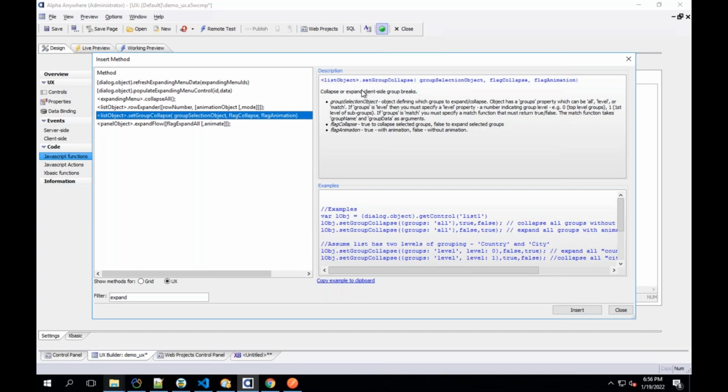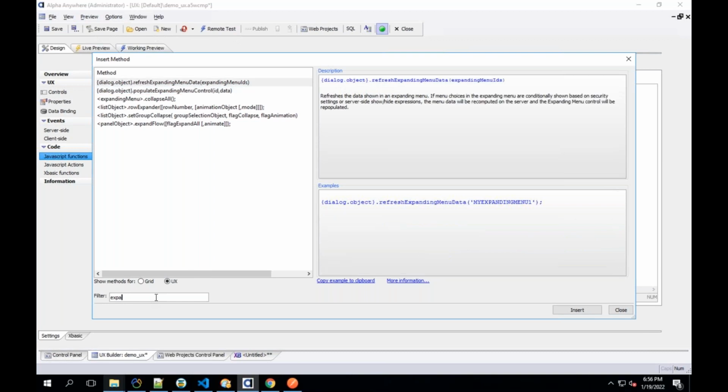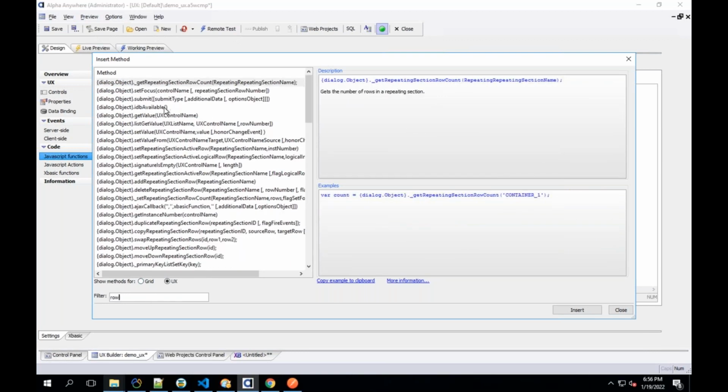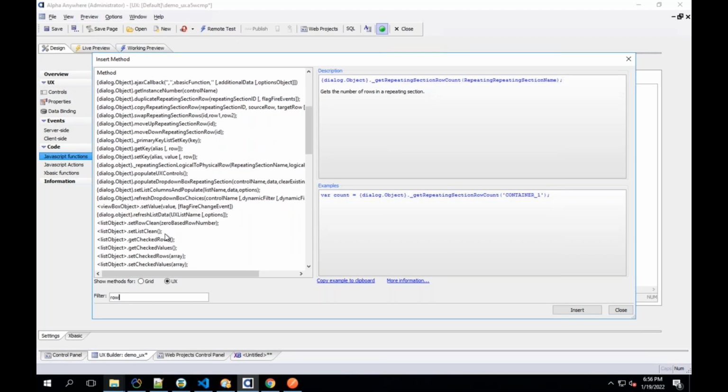Okay, I think this is where if you have group breaks, but this is collapse or expand client-side group breaks, which is where in a list you can group things into chunks. But I don't think that's an expanding row capability. Populate expanding menu control. Those are all menu. Let's just try one other thing. Off the top of my head, I'm not sure if there's a built-in Alpha or JavaScript command, but my guess is that it is doable because they tend to expose all that capability.